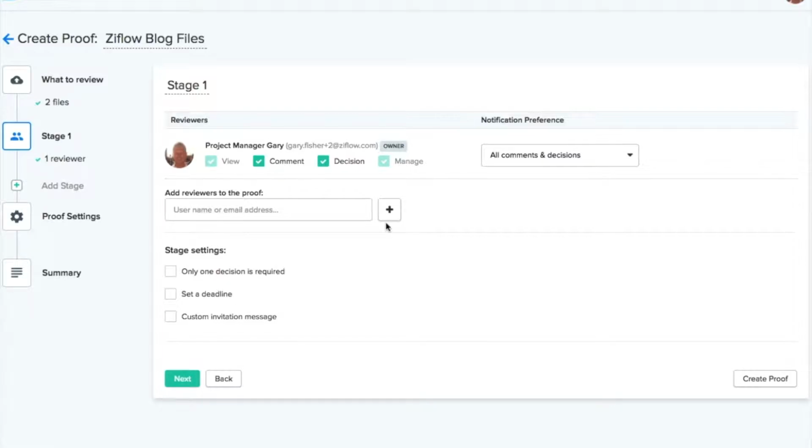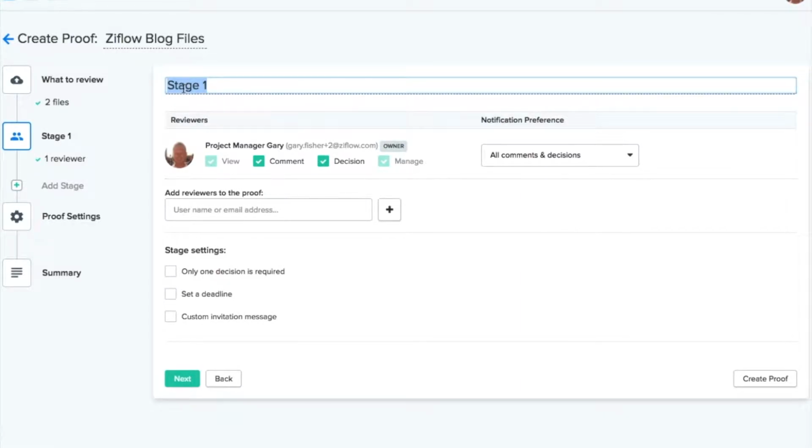The next step is Stages. Stages allow you to add your reviewers and group them into different stages if required. By default, Ziflow will automatically create stage 1, but of course you can rename the stage to something that's relevant to you. Perhaps you're going to have an internal review and then an external review. I'm going to call this my internal review stage.